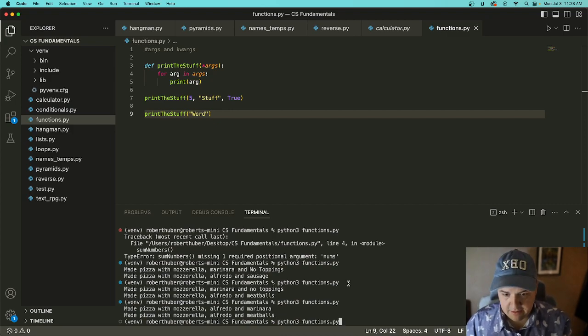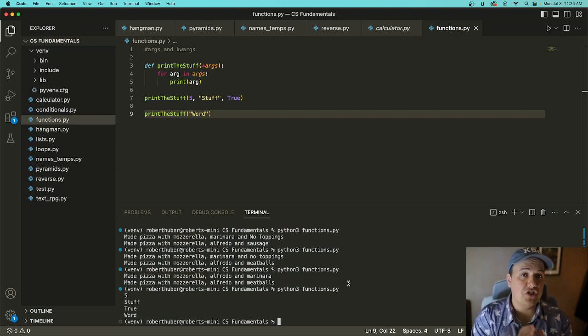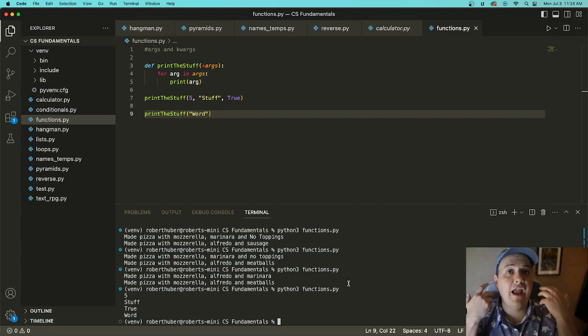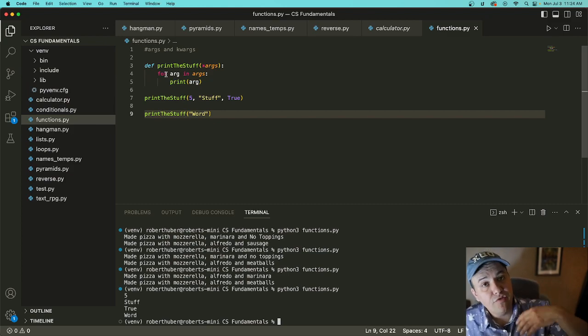What's neat about this is it's going to work no matter what I pass in, no matter how many things I pass in. I'm not passing in a traditional list. I'm just passing in a variable number of arguments. And then I'm using a simple for loop to move through those arguments and print each one out.